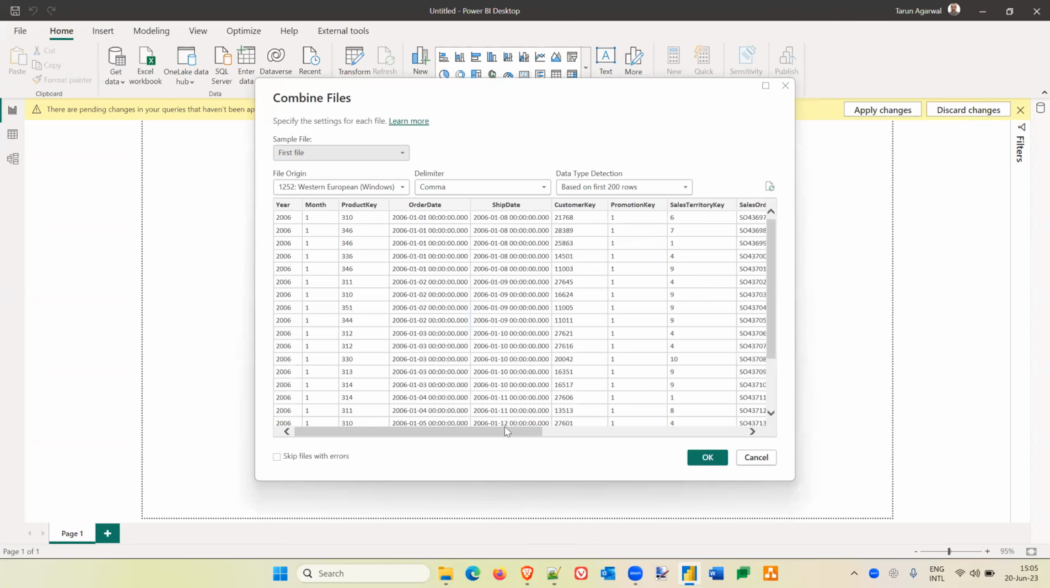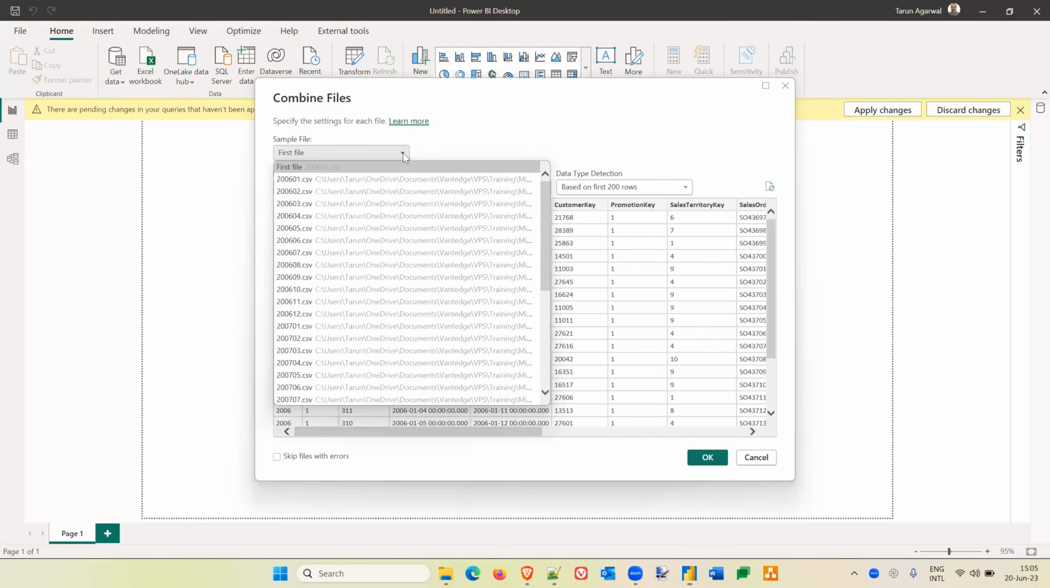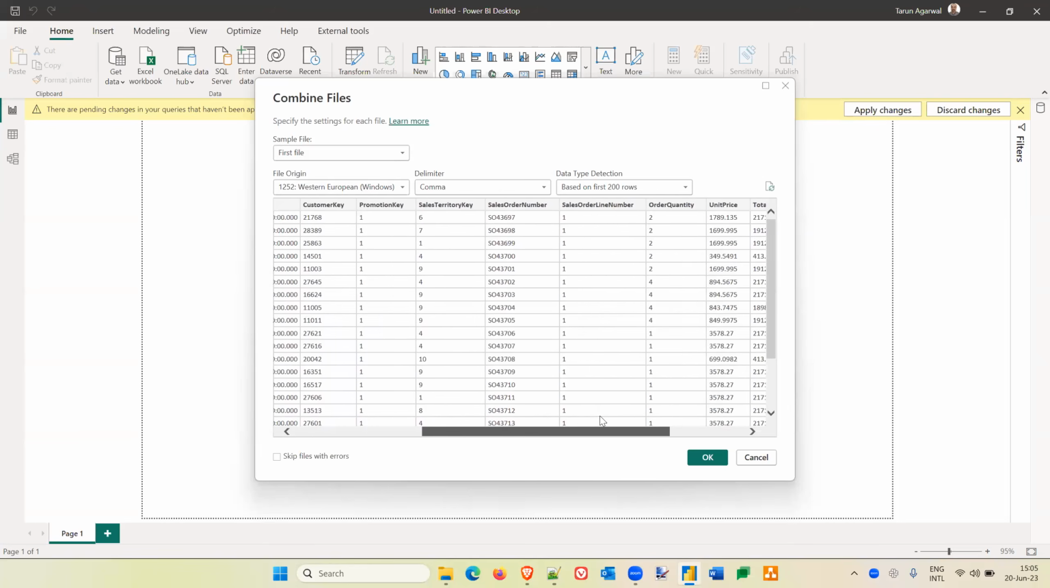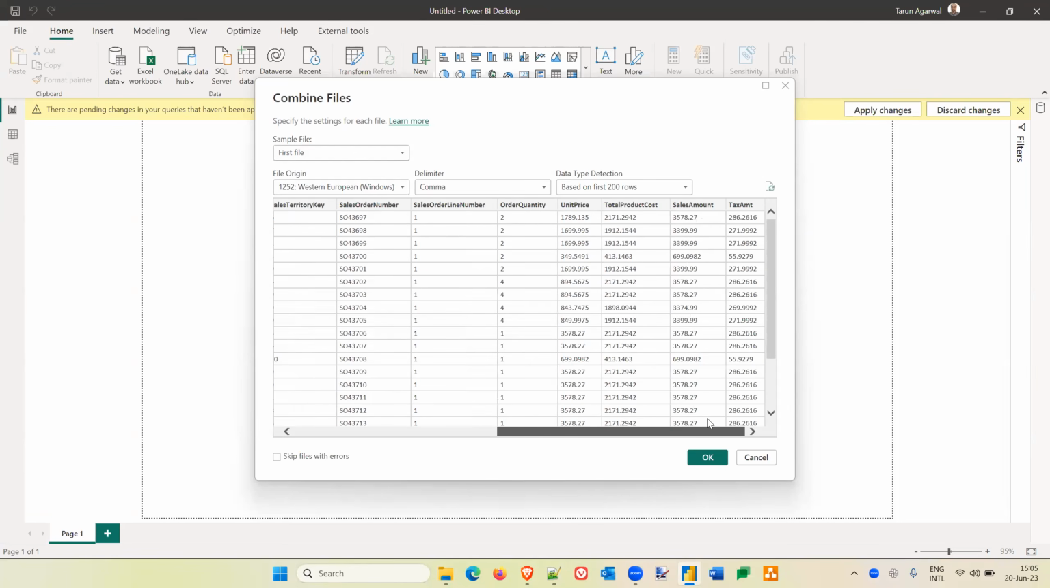Now what this does is it shows me a first file. This is the default. It takes whichever is the first file in the set and uses that. I don't do anything. I just look at this data and I say, this looks to be good. Do I skip files with errors? No, I would like to know which files have errors. So I keep this as is.